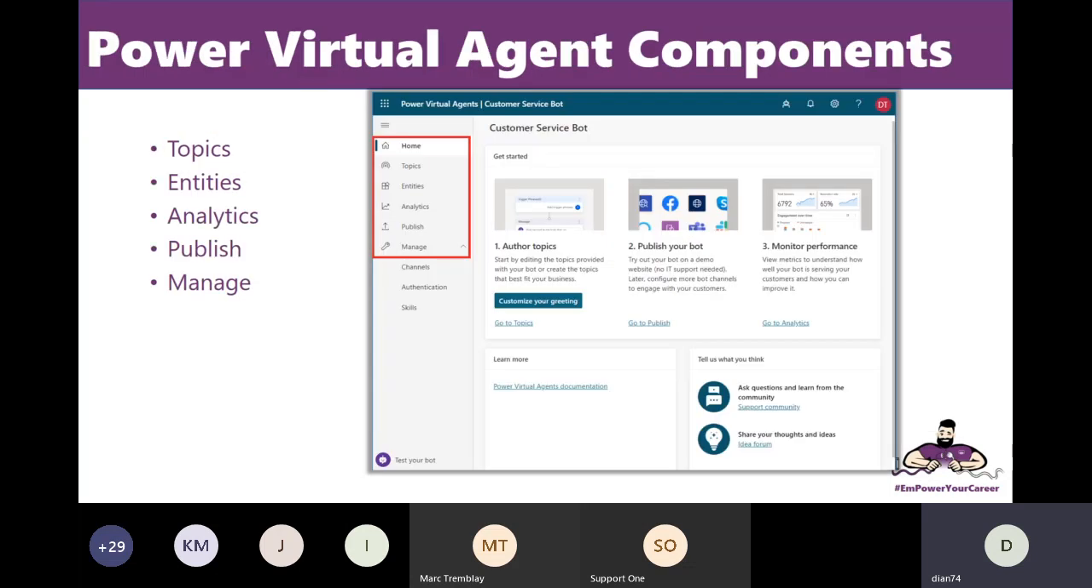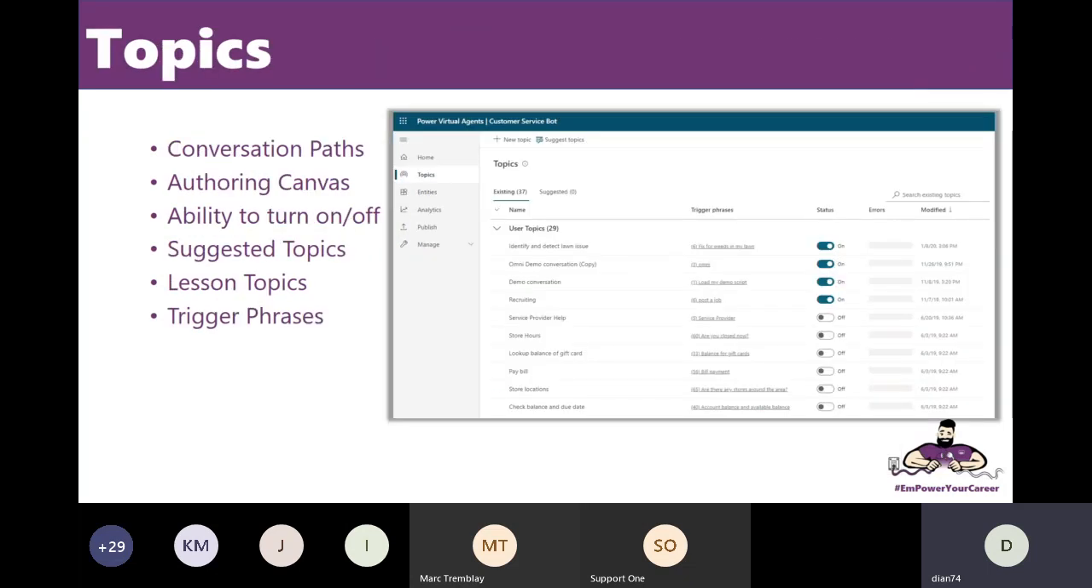Now, this is a screen that you will be able to browse through a little bit, right? So you see that on the side here, you have your navigation items. You have the home page, topics, entities, analytics, how to publish, and there are some management buttons here as well. Whenever you're navigating, these are the buttons that allow you to go to different areas in the application. We're going to talk about all of them. But let's start with topics.